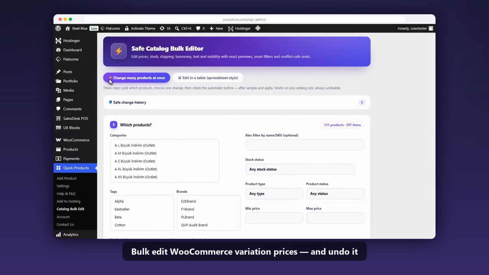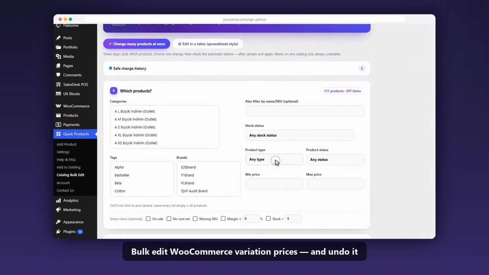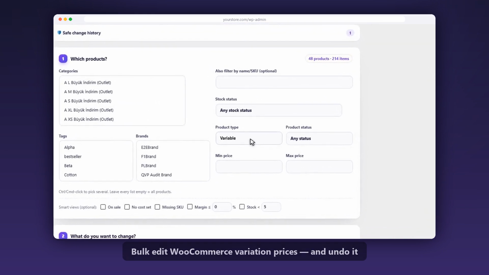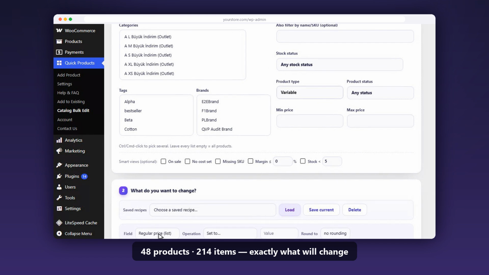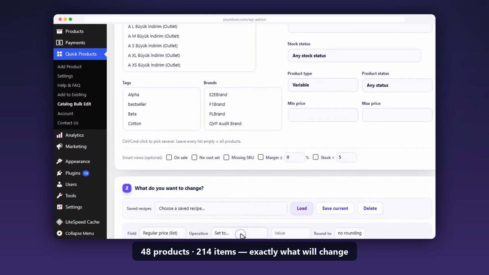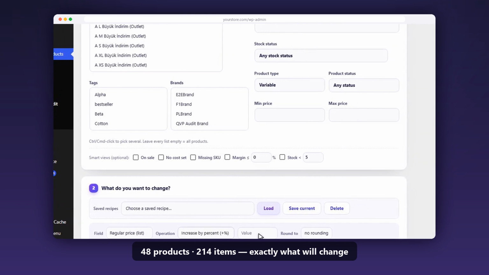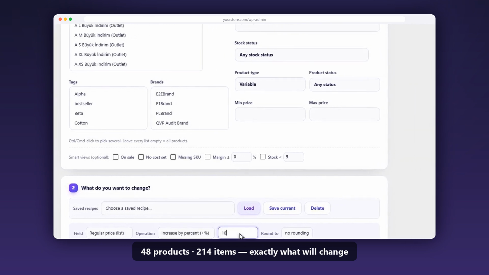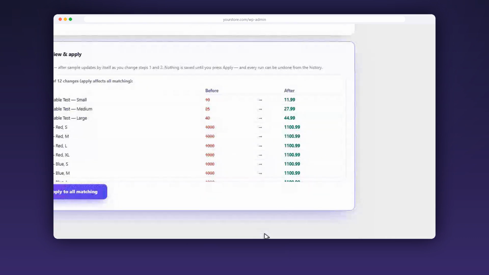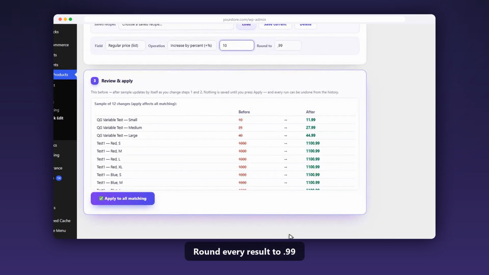Changing the price on hundreds of WooCommerce variations is easy. Changing it back is the hard part. Here's how to do both. This catalog has 131 products and 297 items. Filter to variable products, and it says 48 products, 214 items. That number is what the change will touch. Pick the field, regular price. The operation, increase by 10%, and land every result on my 99, so nothing comes out at an odd number.